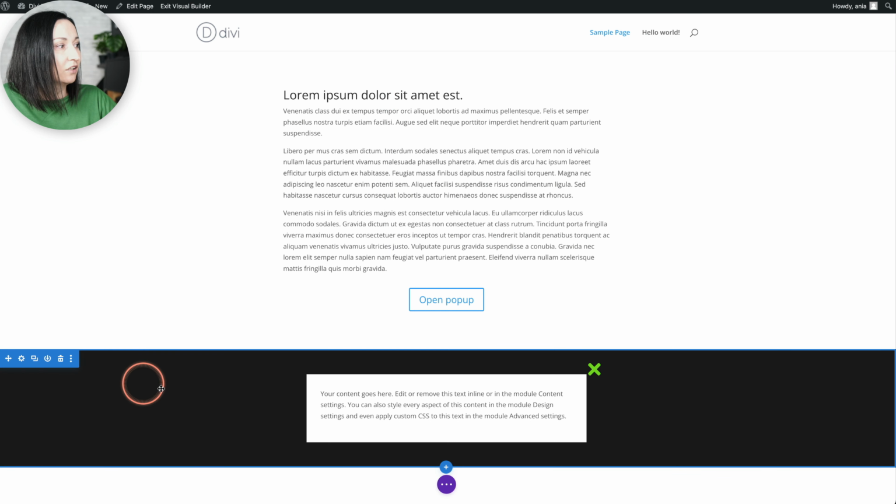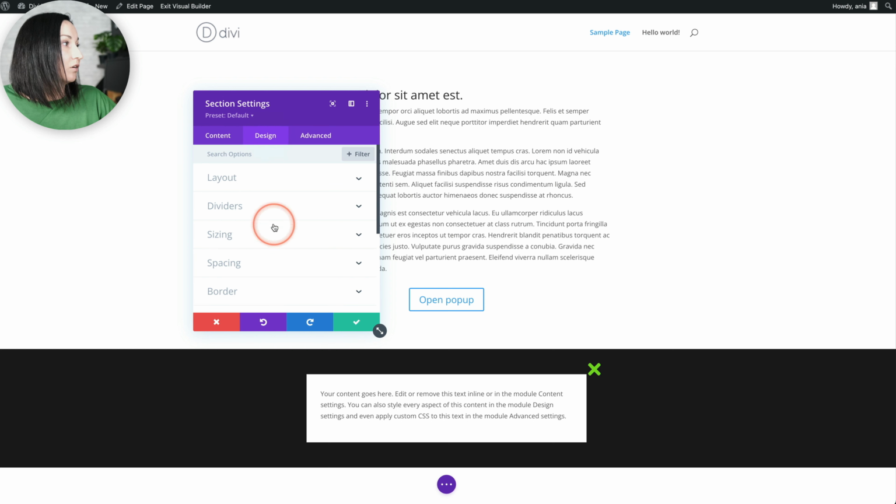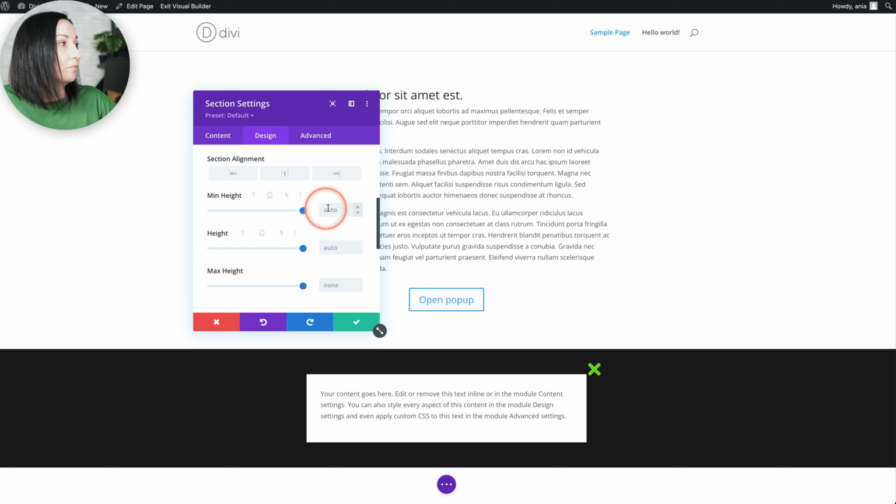Okay, one last thing, if I want to make sure that that background stretches over the entire page content, in the design settings of the section, I also want to set the min height to 100%.